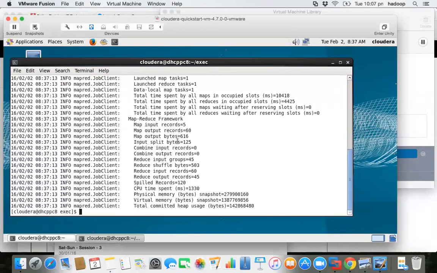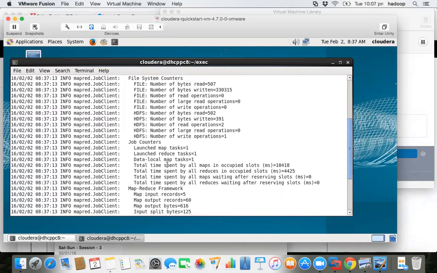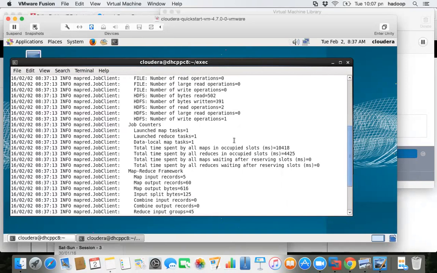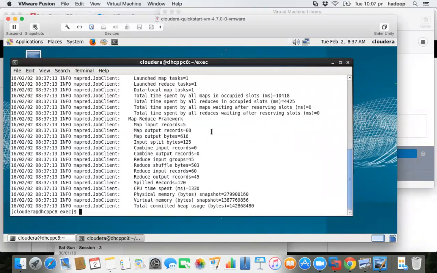Okay, so this is where you can see the counters. These are the complete statistics of the program, like how many mappers and how many reducers were kicked off. I just recollect someone asked me the question about how many mappers and reducers are kicked off. I think Supna asked this question.